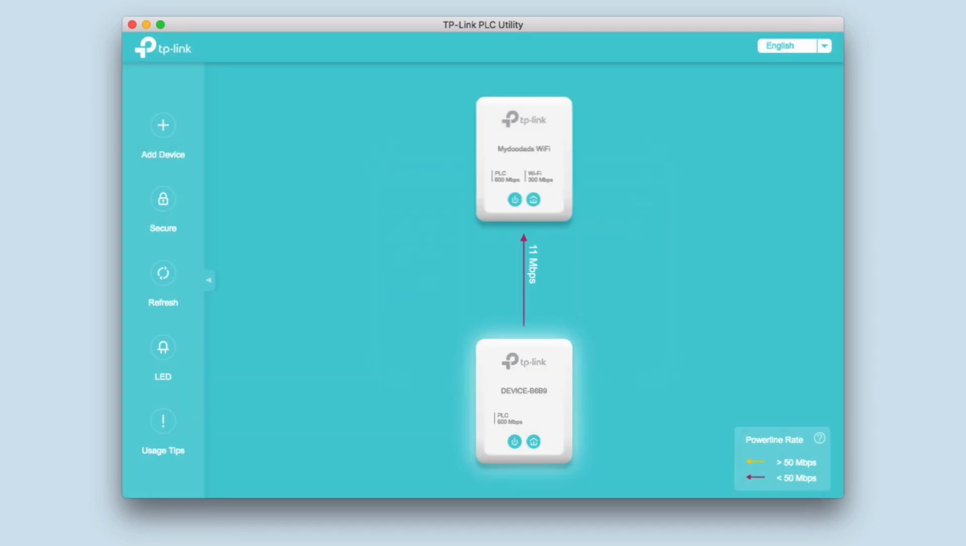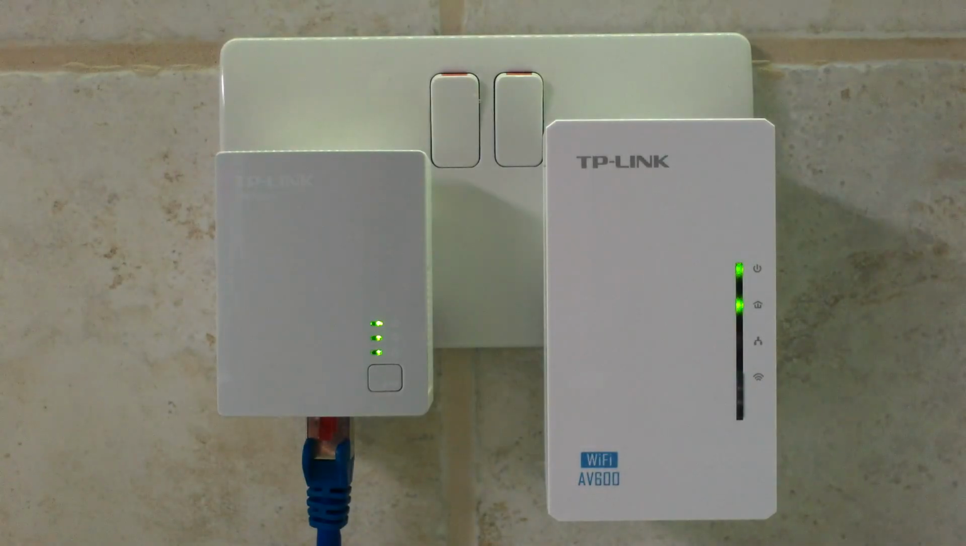So to recap, we've looked at where you can download the TP PLC utility, taken a look at the options within the utility, and then used the utility to reset the TL-PA4010 adapter back to factory defaults.